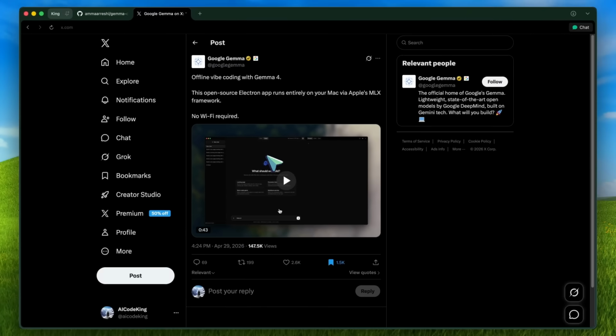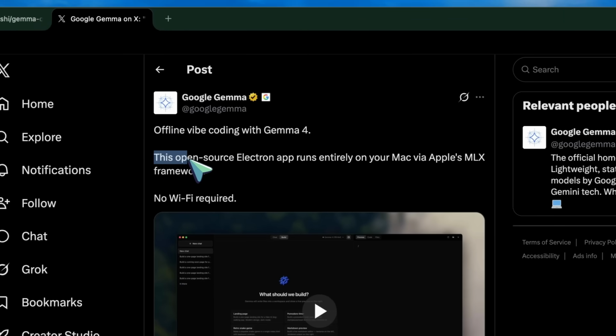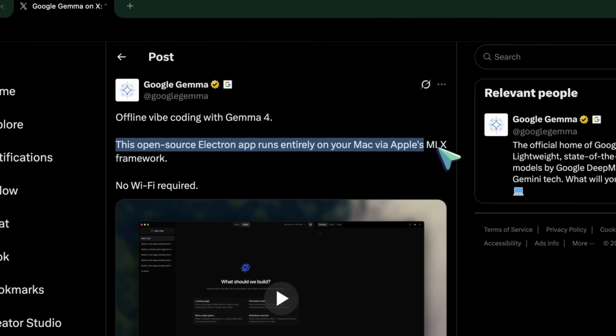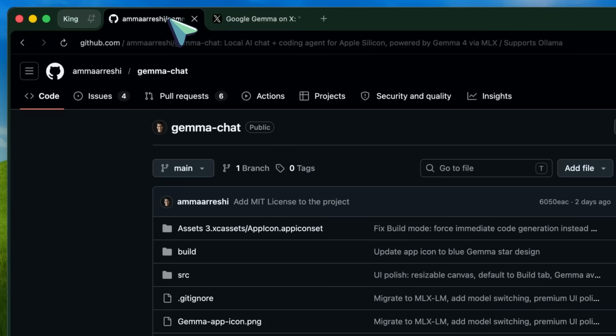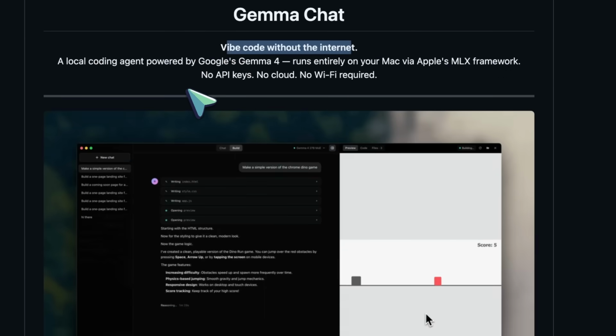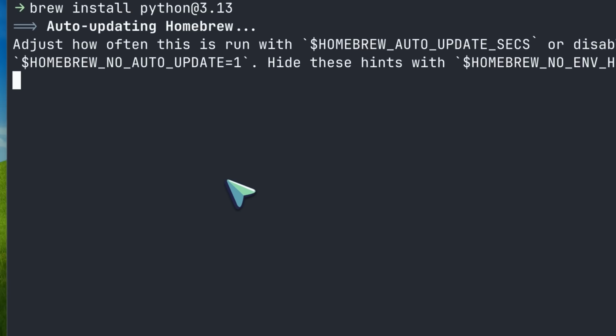They posted something like offline vibe coding with Gemma 4, and then described it as an open source Electron app running entirely on your Mac through Apple's MLX framework. So it is not like this is some random wrapper that nobody at Google noticed. It is built around Gemma 4, it comes from someone inside the Google AI ecosystem, and then Google Gemma is basically showing it off on socials, which is honestly pretty cool to see.